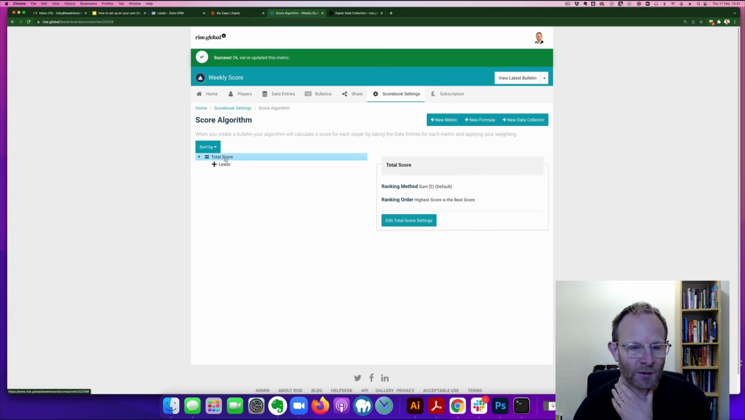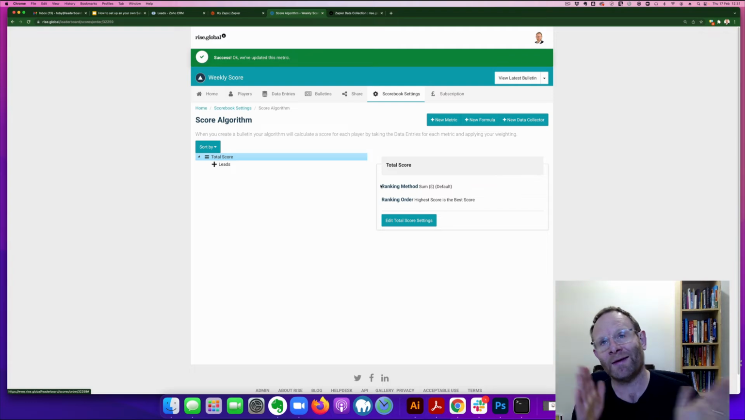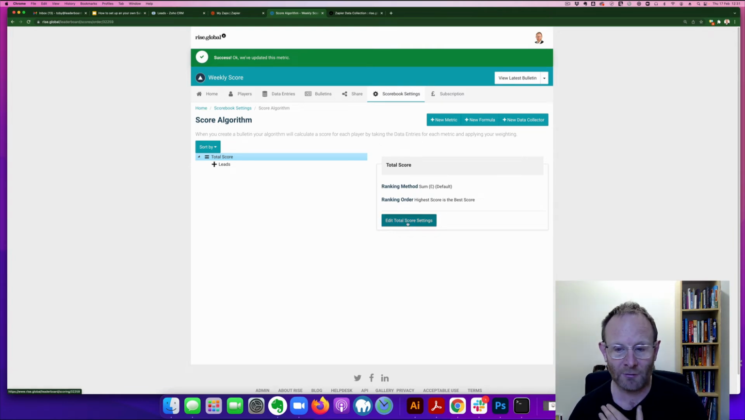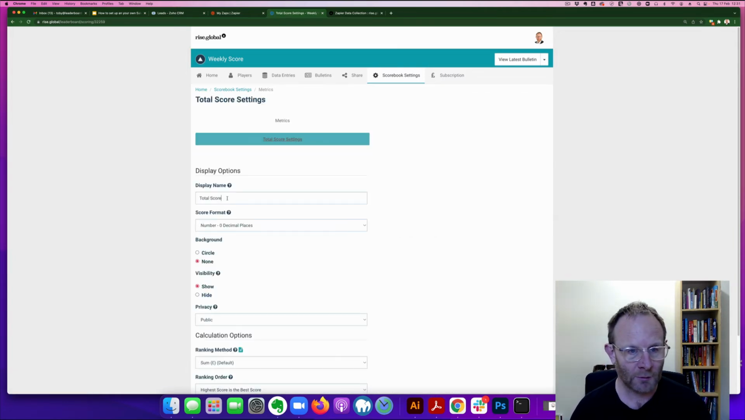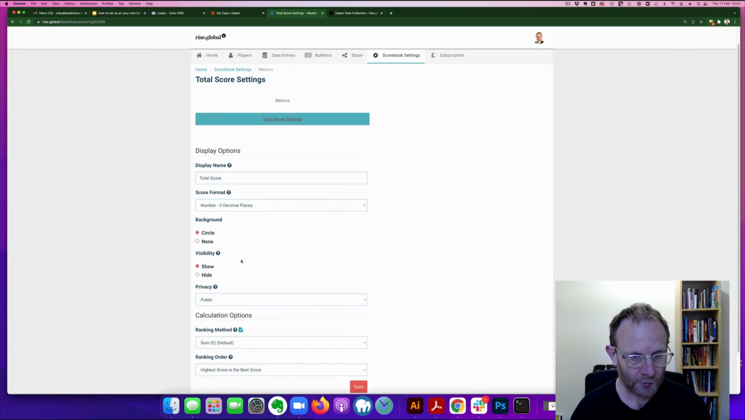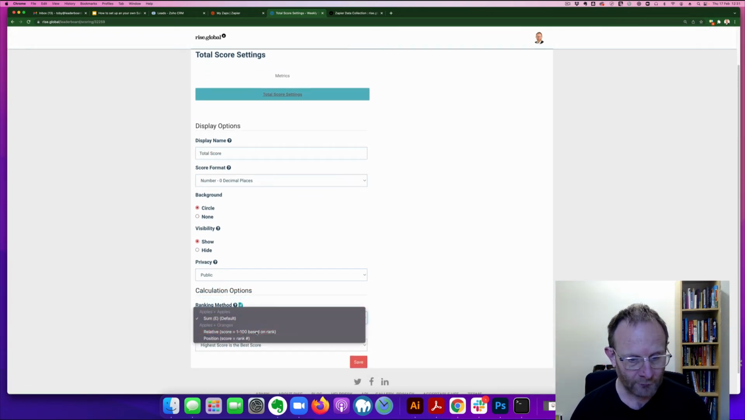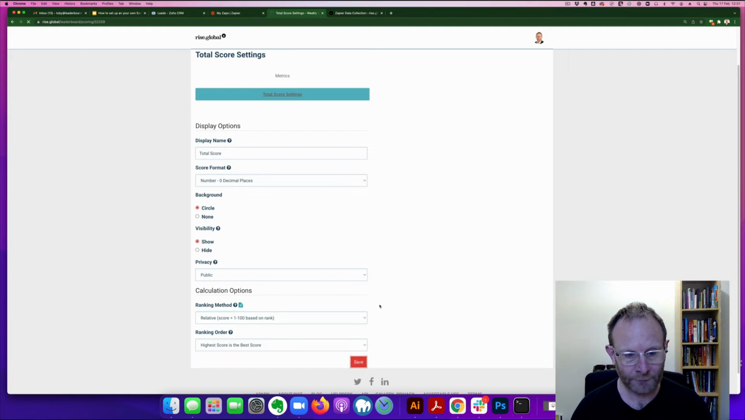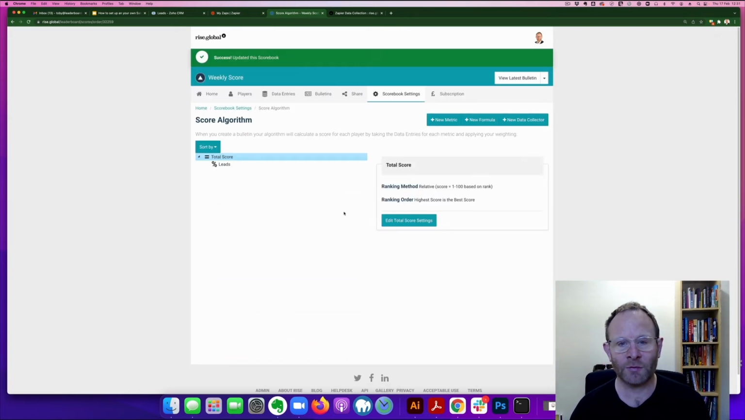And then secondly, we're going to look at the total score. At the moment, it's ranking based on sum. Now that can work, but I want to use, again like we showed in the demo, a relative ranking algorithm, because I might want to add other metrics later that will be completely different. So I'm going to change that. I'm going to put it with a nice circle background, and I'm going to use the relative ranking algorithm there. Okay, so that's all set up.